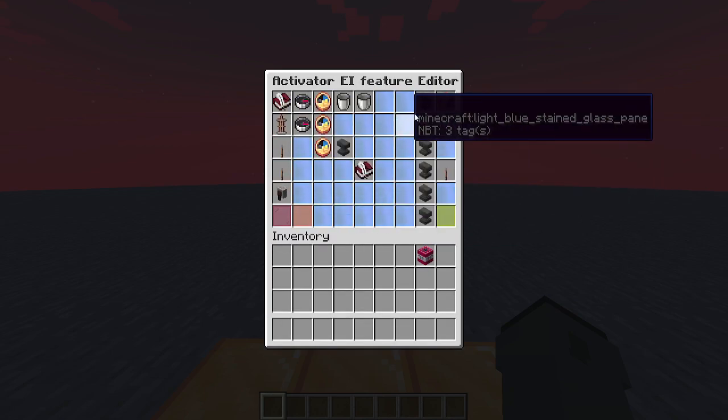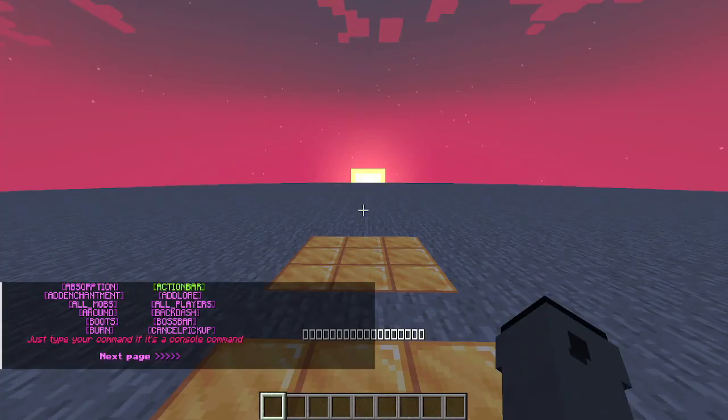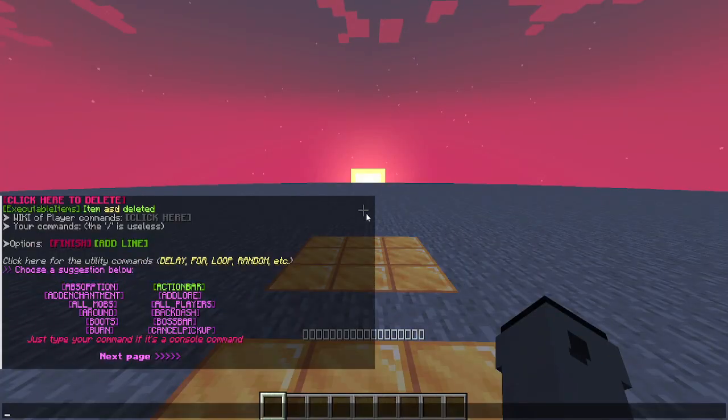I will create an activator, it doesn't matter, and now the command. What command will it be? Well, it depends on your needs. I will not explain how the vanilla commands work. I will explain how to use them on Summer plugins. In this case, I will summon a particle.